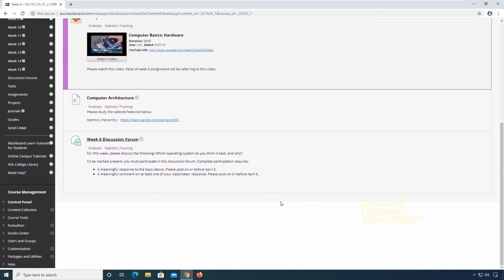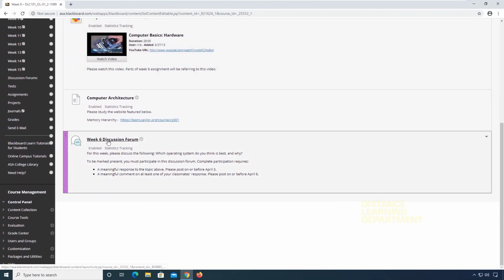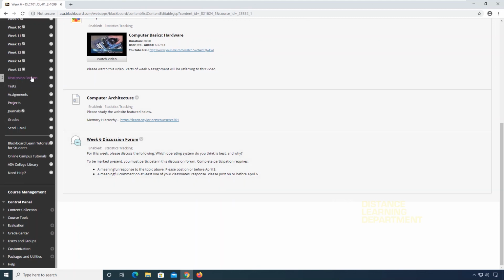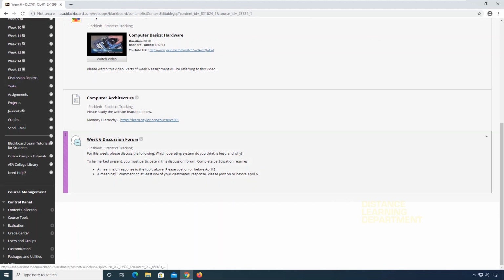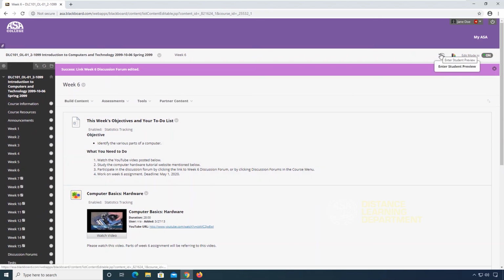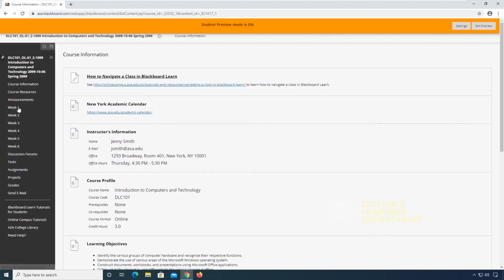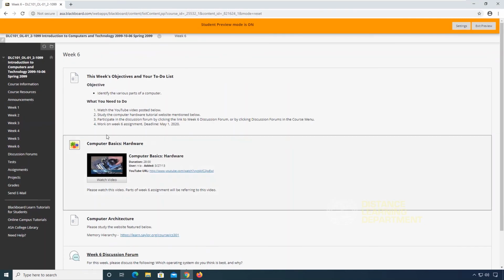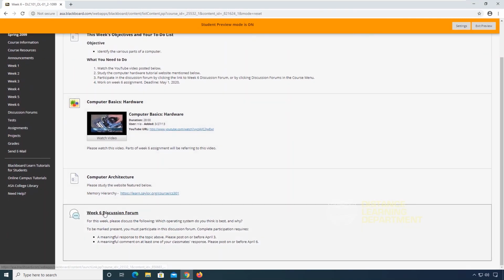Okay, so now the students can not only see a link to the discussion forum, but they can also see the topic and even the requirements. So that way, whether they go into the discussion forums or before they click this link, they know what the discussion forum is about. So before clicking it, at least they can think about it or do some research or what have you. Okay, so just to test that and see how that works, I'm going to go into student preview by clicking the student preview button, and I'm going to go inside week 6 by clicking week 6 in the course menu. There's the week 6 discussion forum.